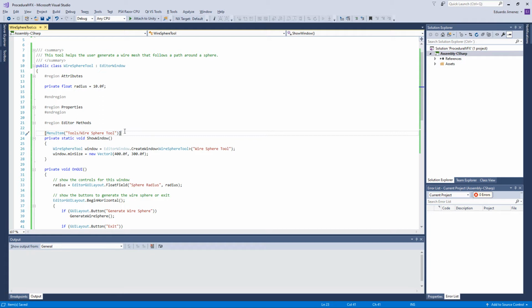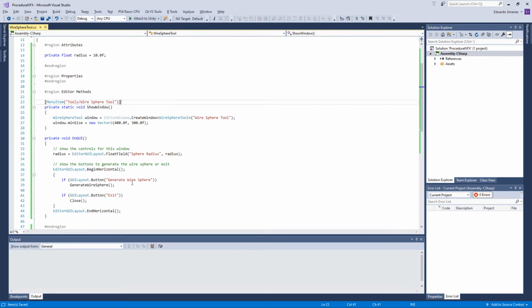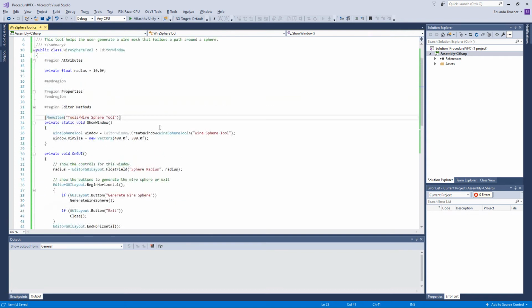So with these, there should be a new menu in Unity called Tools, and then an option here called Wire Sphere Tool. When we click on that, we should call this method, which basically creates a new wire sphere tool window, and it runs on its own. Let's see if this very basic structure works.